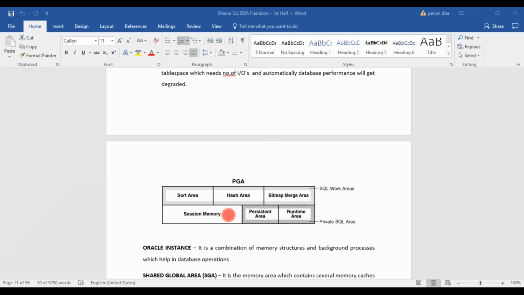And then we talked about execution. Execution will take place in this runtime area. And we talked about the modification during DML processing, like undo block and data block will be modified. That will be happening in this persistent area. Like that, we have some other areas as well.